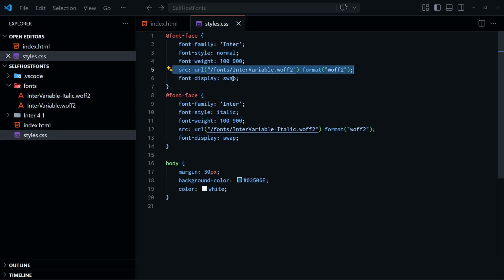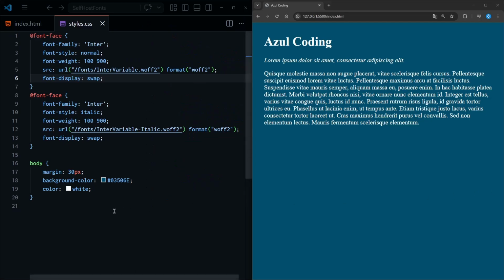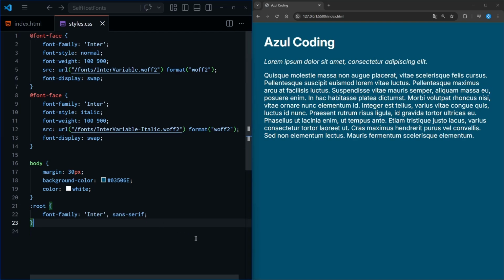There's also this font-display property set to swap. This tells the browser to show a fallback font while Inter loads in the background, preventing invisible text. Now we just need to set the font family on the root element like this.